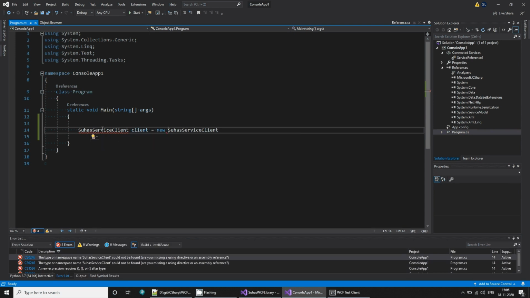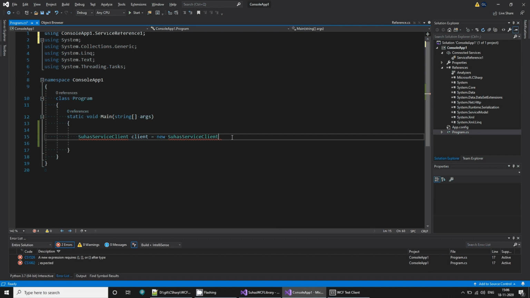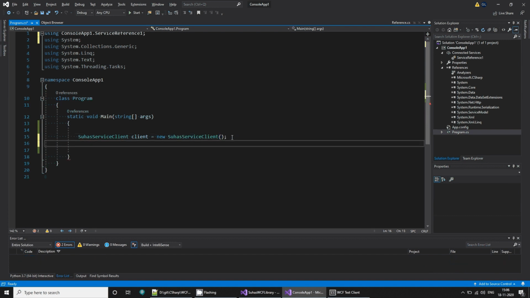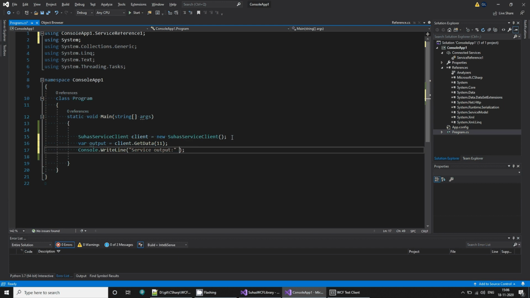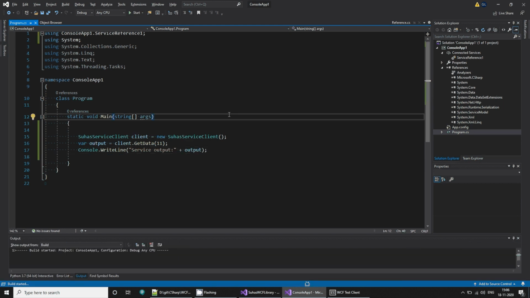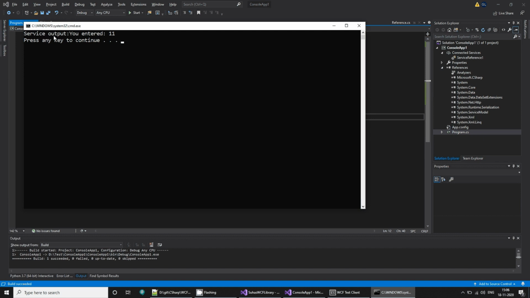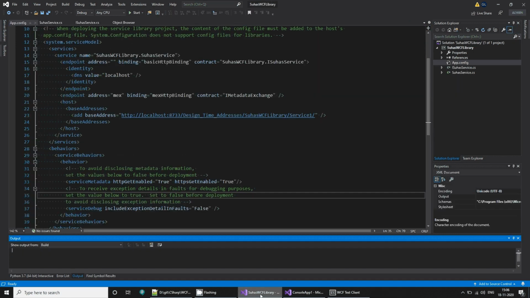It says that it needs to add this, and then you can call a function on this, and that will give you output. You can output this, that service output is this output. Okay, and now if you run this application, yeah, you get service output, you entered 11. Okay, so that comes from here.